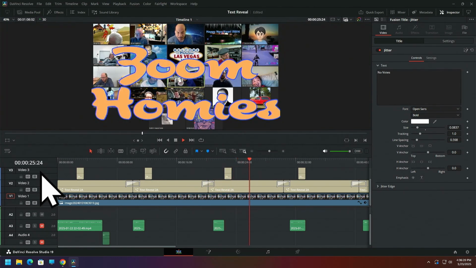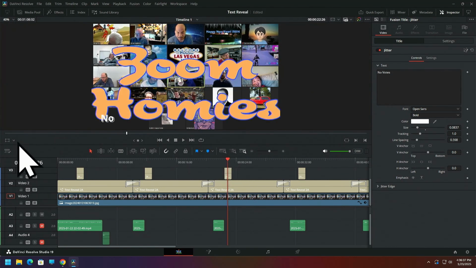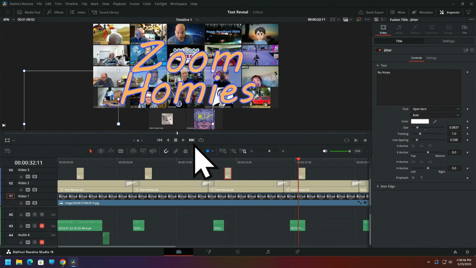Now I got to lower that one down a little bit because the Zoom Homies is a little bit bigger. All right, I can live with what that is. So this one here, I do have to actually bring it down. Oh, wait a minute. I just moved the last one, I think. I need to bring this one down to about there and then play it. Yeah, that's fine. Now the last one got changed because I was not paying attention.